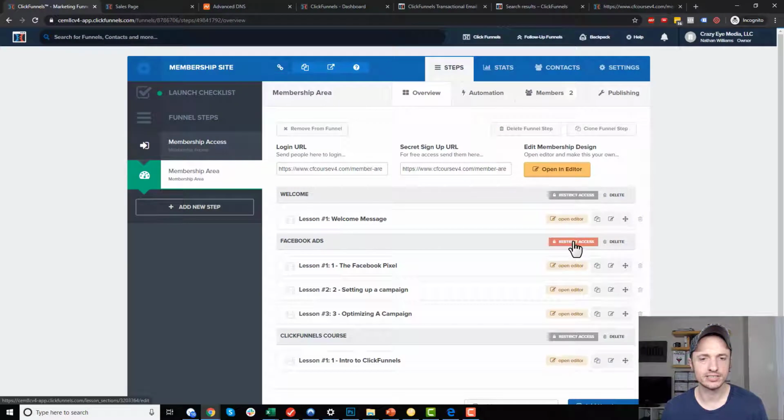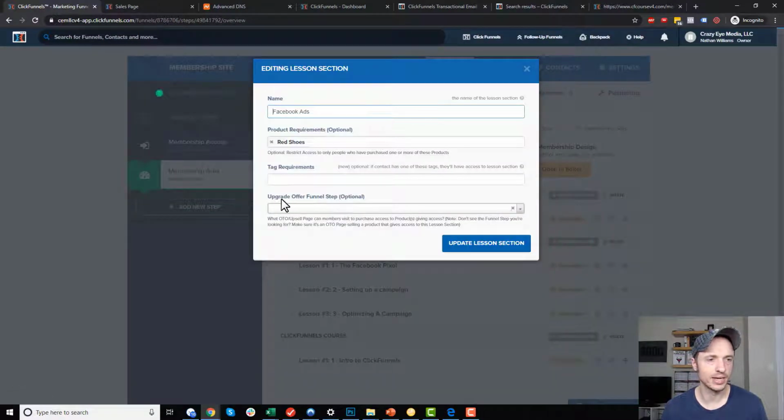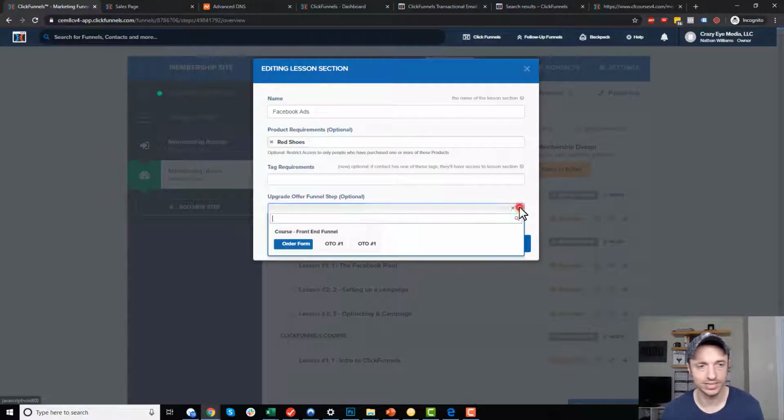So then if I come over to this restrict access and I pick an upgrade offer funnel step, basically what this is doing is I'm going to link to an OTO or upsell page where members can visit and purchase access to the products, giving them access. And note, don't see the funnel step you're looking for? Make sure it's an OTO page selling a product that gives access to this lesson section. All right, so we're going to cover what that means in just a second here.